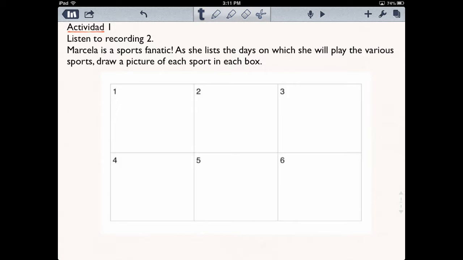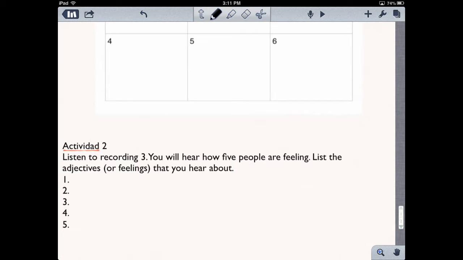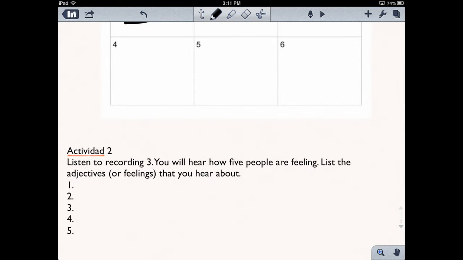If I click the pencil tool, I can start to draw. The students were to draw a picture of each sport they heard about. So in box number 1, they drew something like a football, if that was the sport being talked about. And that was that assignment for them. For activity 2, they had to listen to a recording where they heard a few people talking about their feelings, and for this they just had to list the different adjectives.